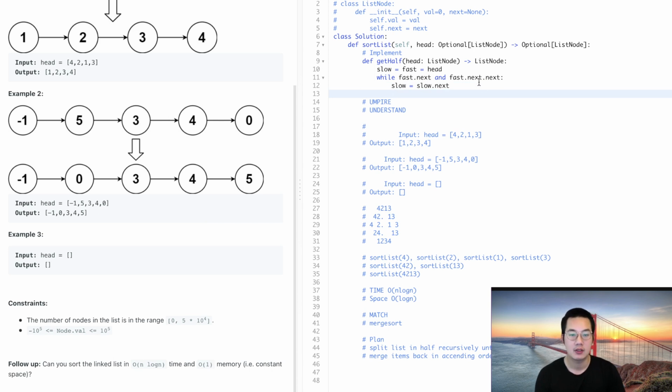And do we need fast? What if we have an empty list? What if head is none? That's going to be a problem. Well, half is never going to be none. The reason for that is because we will vet out any item that is none. We're going to return head immediately, and we're not going to get half. So that's why we're not going to have to worry about that.